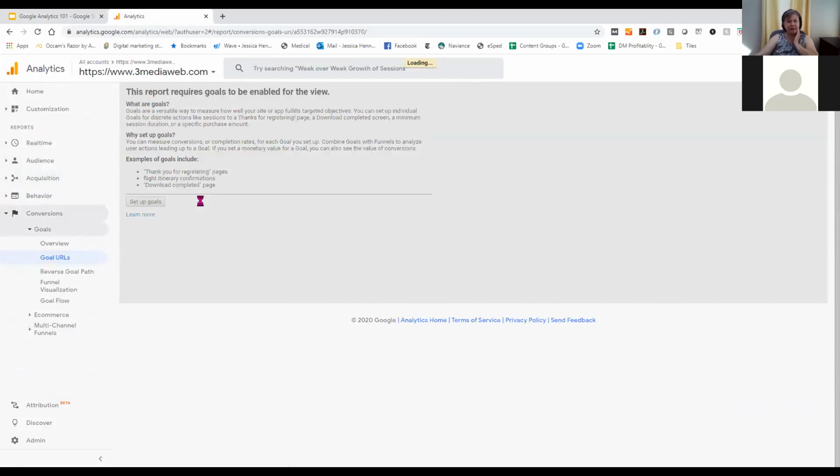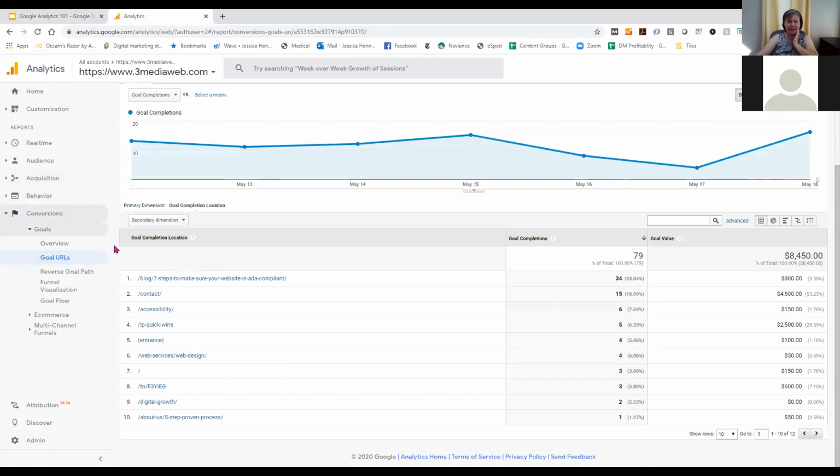Clicked the wrong one before. Here we go. So here I can see that this particular page here, we do a lot of work with ADA compliance, so this page drove the most goal conversions. So I know that this is one that actually drives a lot of revenue for us, because a lot of people are coming to us and see us as a leader in this particular market.